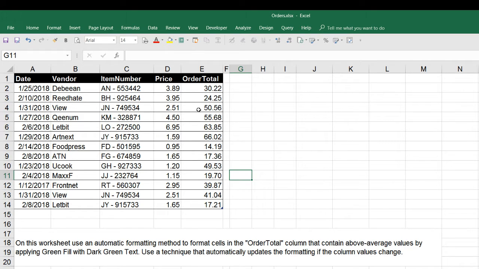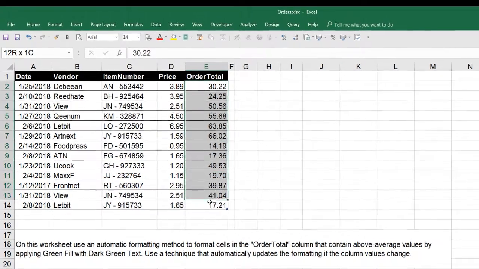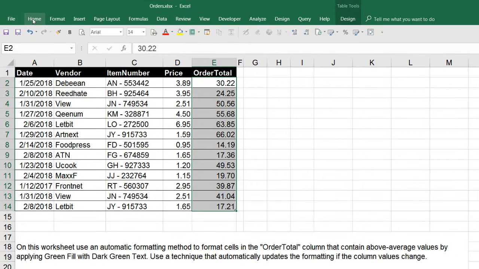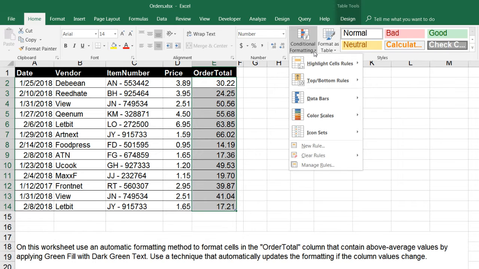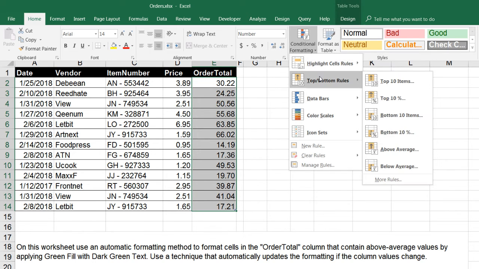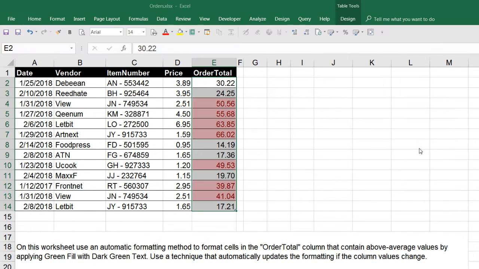Alright, to do this, you highlight the entire column, go to Home, Conditional Formatting drop down, and go to the second option. Then you have a submenu, click on Above Average.